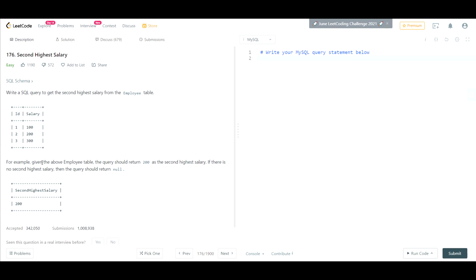For example, given the above employee table, the query should return 200 as the second highest salary. If there is no second highest salary, then the query should return null. Okay, so let's think about this. So, whatever the maximum salary in this table is, I want to report the second highest salary.